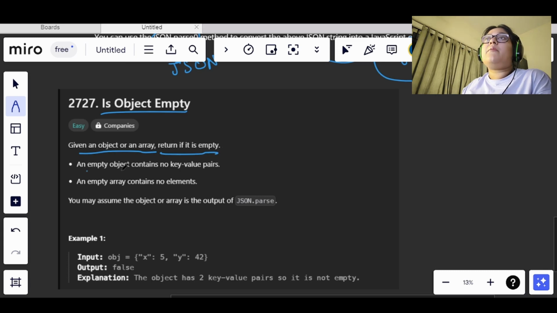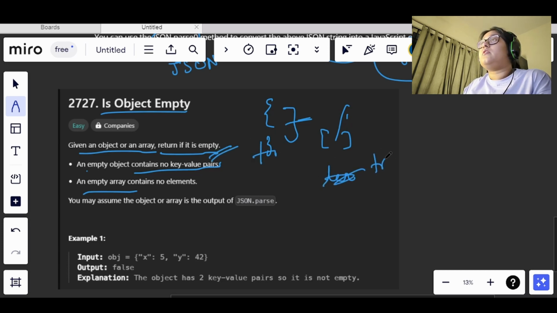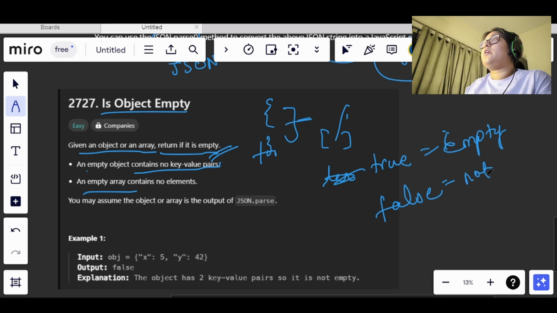Okay, an empty object has no key value pairs, meaning if an object is empty there will be no key value pairs, and an array is empty if there are no elements inside it. So if it is empty then we need to return true, and if it is not empty then we need to return false. True equals empty and false equals not empty.